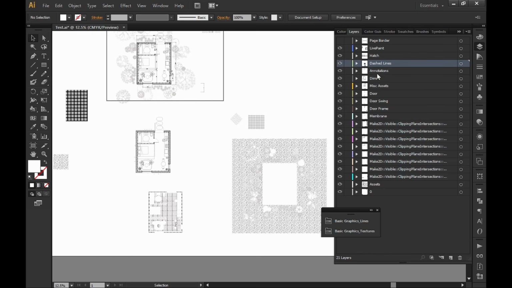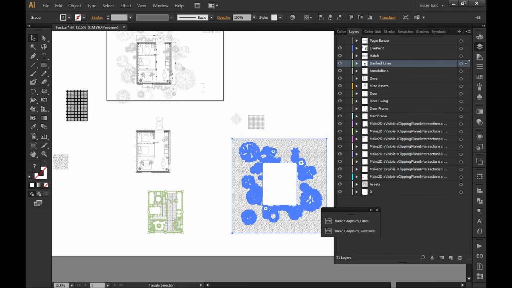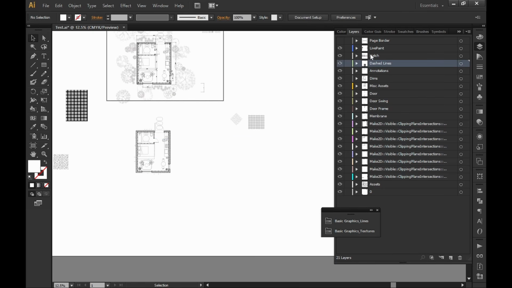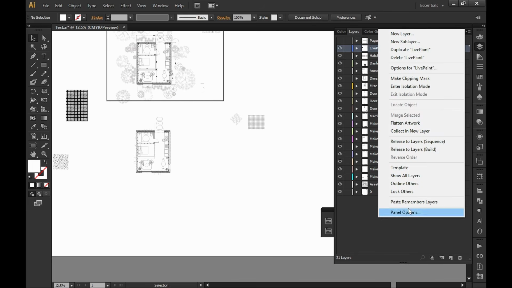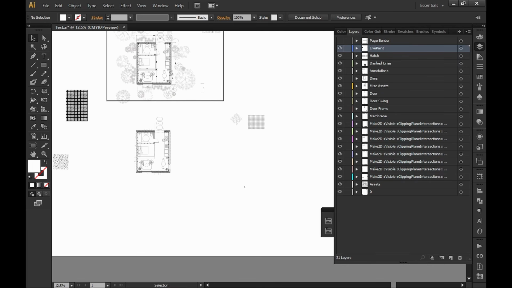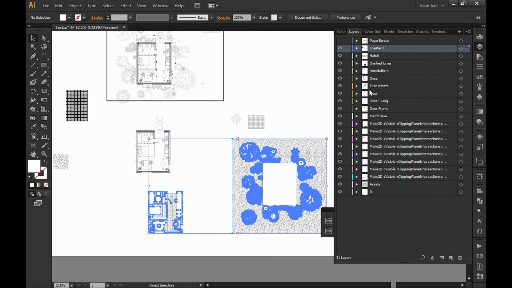So what I'll do is first off, I want to take both of these and make sure they're on the same layer. So I'll just do Control X and click on the live paint layer. Make sure paste remembers layers. Sometimes I have this on, sometimes I don't. I don't want to have it on right now. So I'll do Control F to paste it in place, but on this same layer.